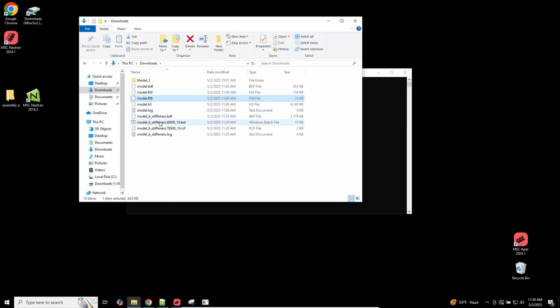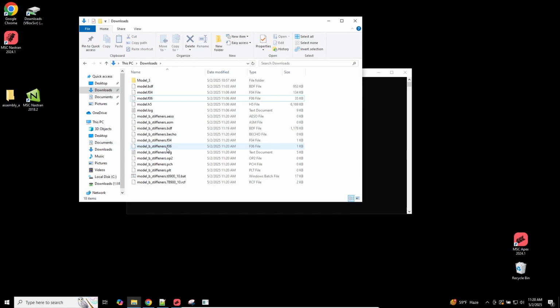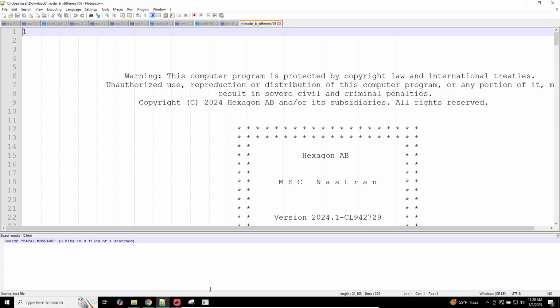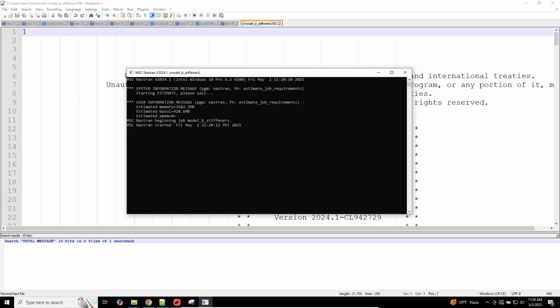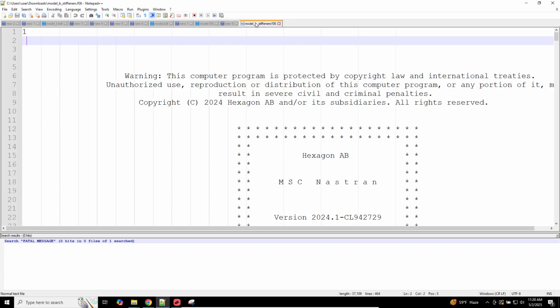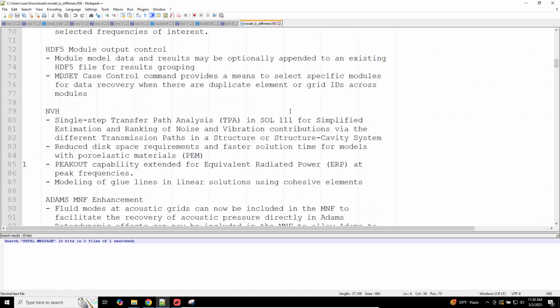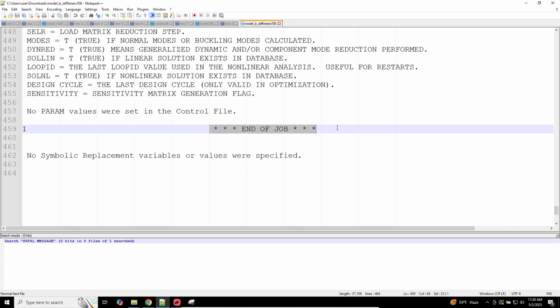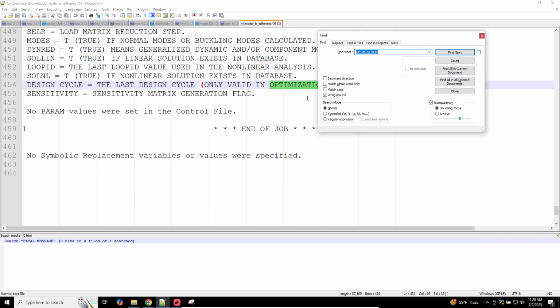Now one very important thing that we always need to do, we need to make sure that there are no errors in the F06 file. So we'll give this a moment to compute the natural frequencies. Okay, it seems that it's done. Let's go to the very bottom and make sure that we see this: End of job. Now let's look for user fatal message.